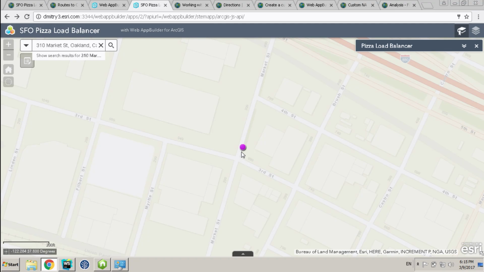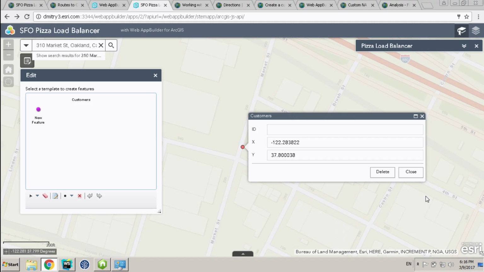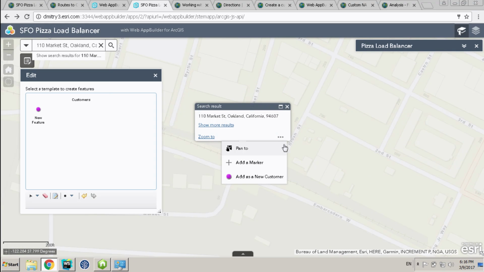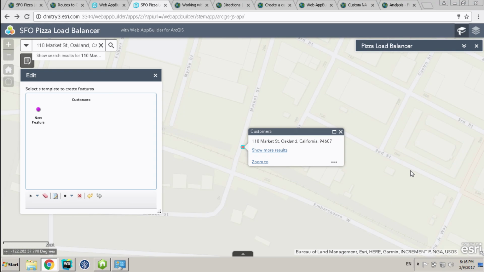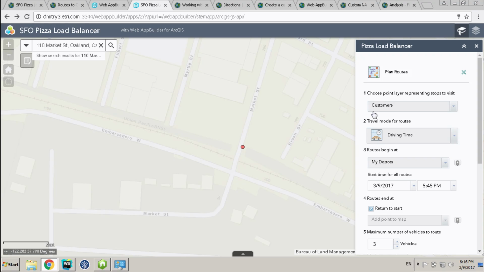But now, let's say, really, I didn't hear you well, and it was not 310, but 110. I just delete this feature, say 110, boom, I have another customer for me to work with. Very good. So let's open the widget now, the plan routes widget.